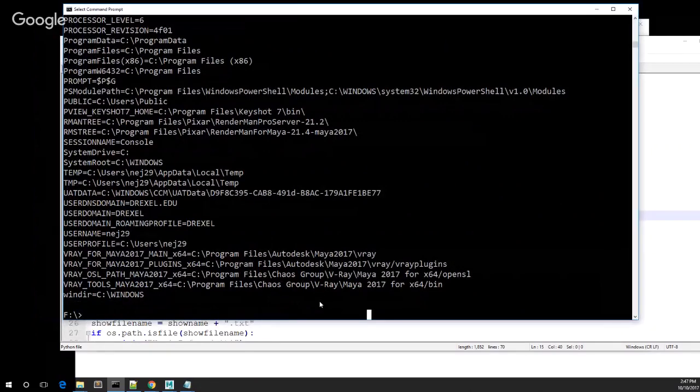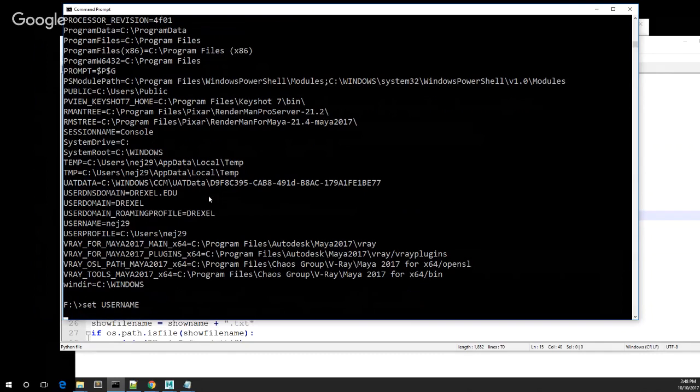What's an environment variable? An environment variable is a value that is known for any process inside this command prompt. If I want to know who the user is right now, there's an environment variable that's been defined called username that returns who's logged into the system. So at the DOS command prompt, I can say set username with no value, and that returns username equals NEJ29.